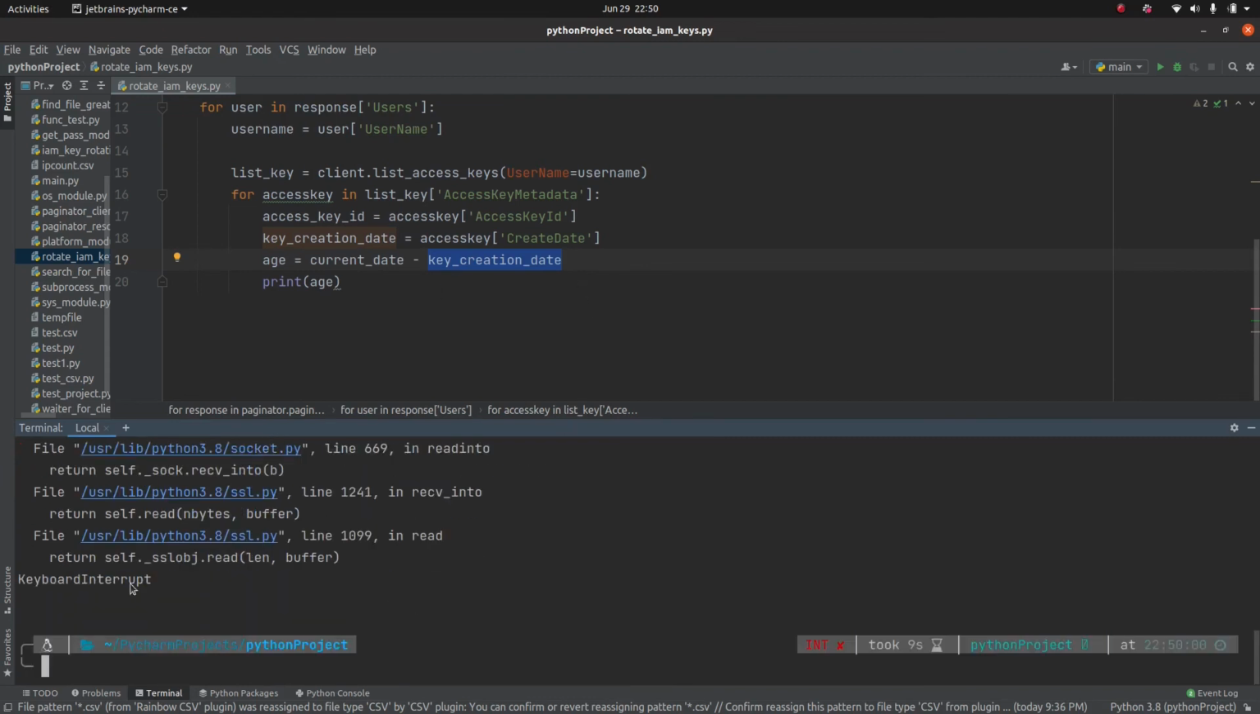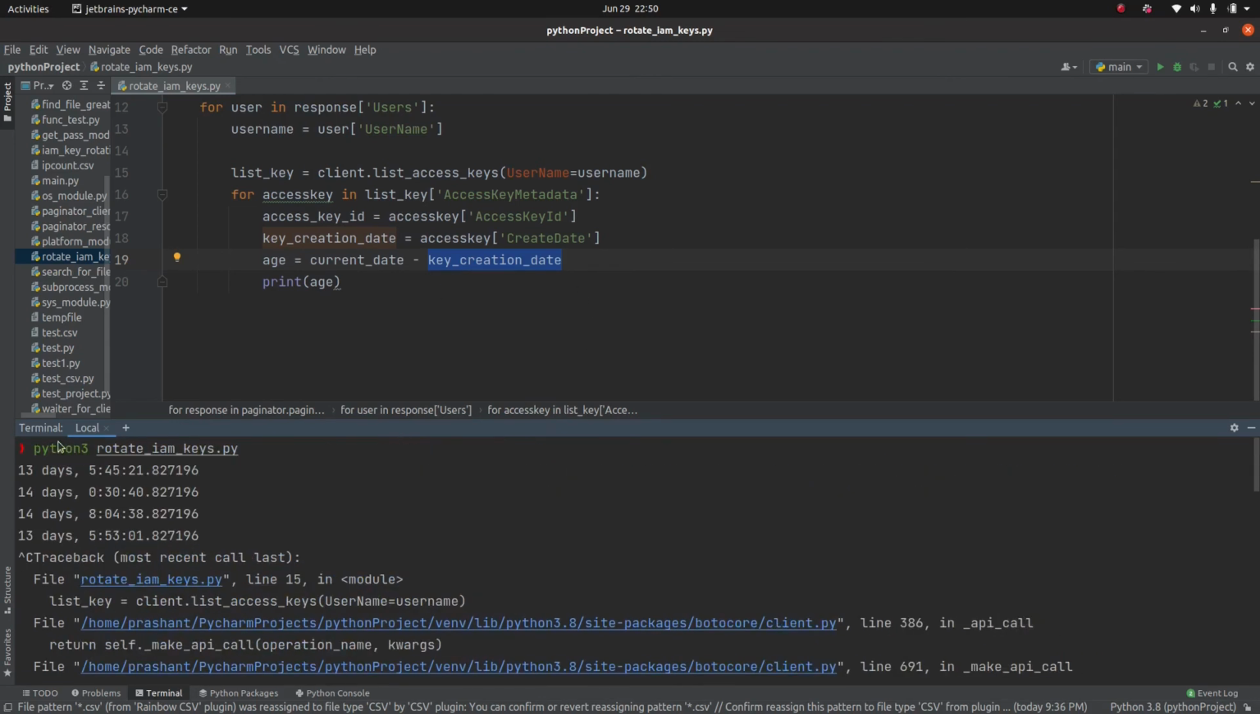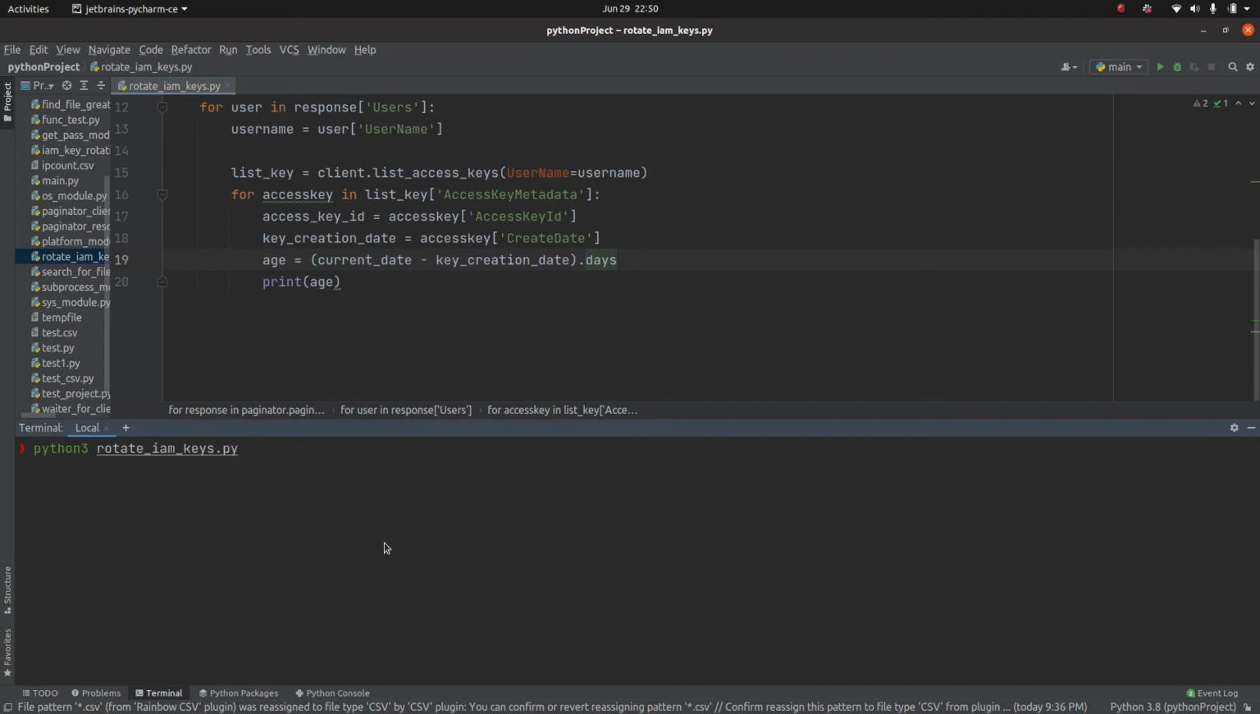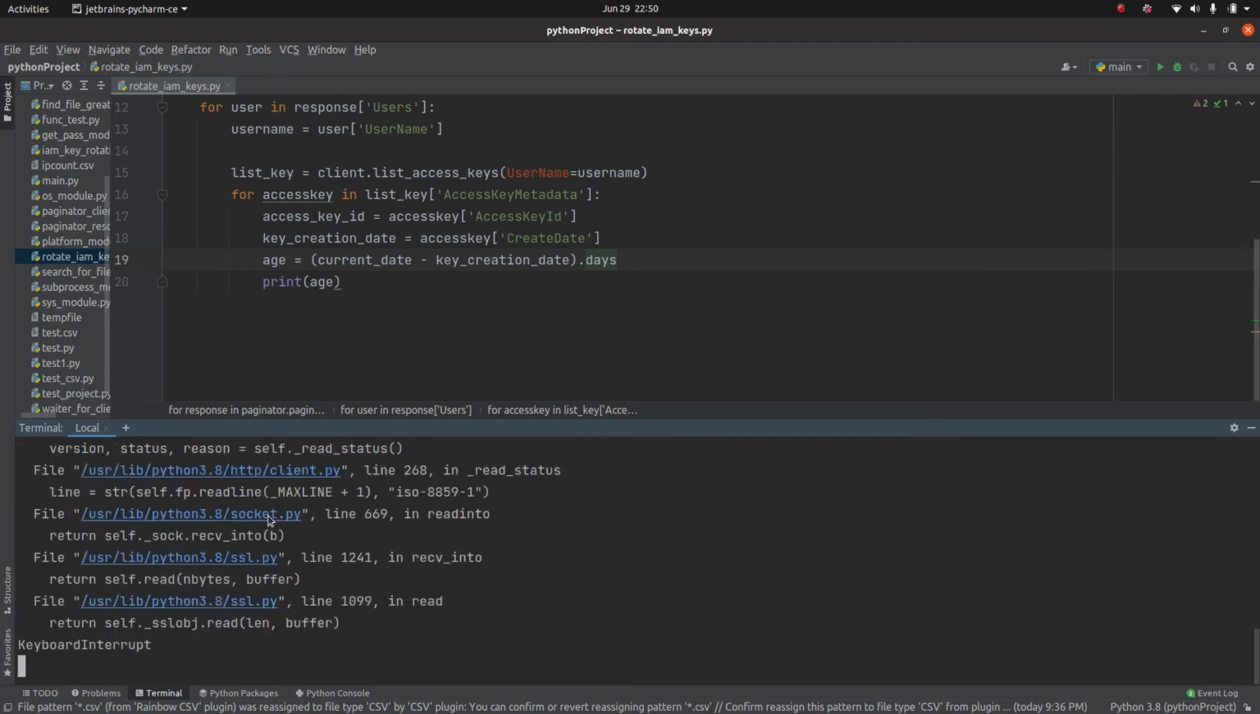Now, as you can see, we are getting the date as well as time. So we are only interested in the days. So what we can do, .days. Okay, let's print it again. And now as you can see, we are only getting the days, right?